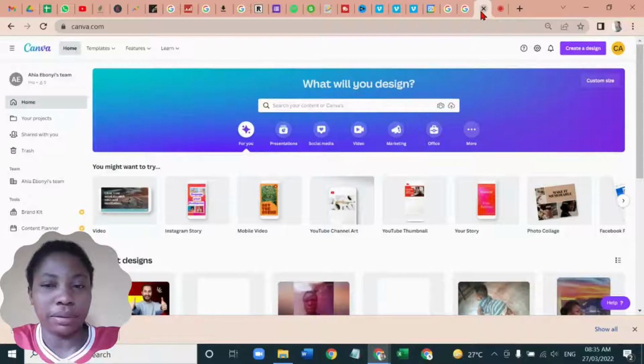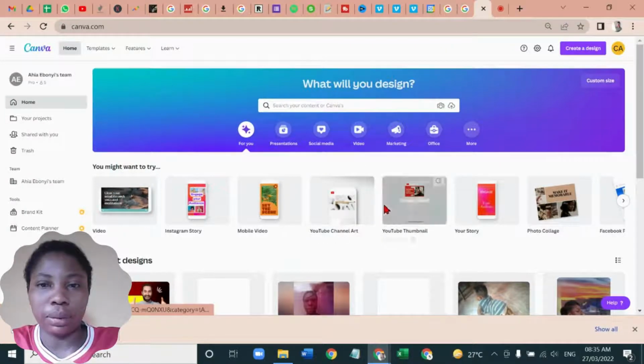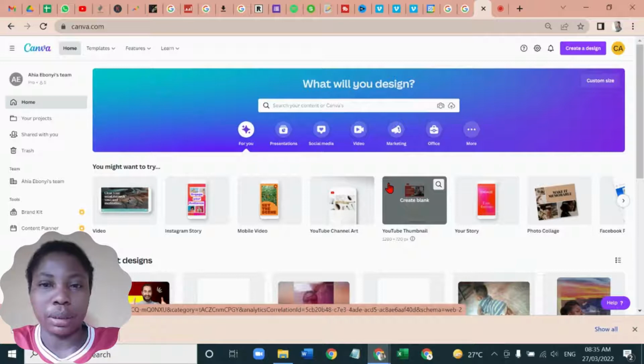My name is Rachel and I'll be showing you how to design thumbnail on Canva. So once you're on Canva page, canva.com, you go to the thumbnail document type. So this is the thumbnail document type. That's what you'll be choosing when you want to design your thumbnail. So we'll click on it.